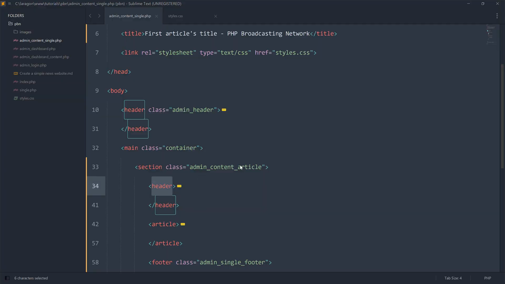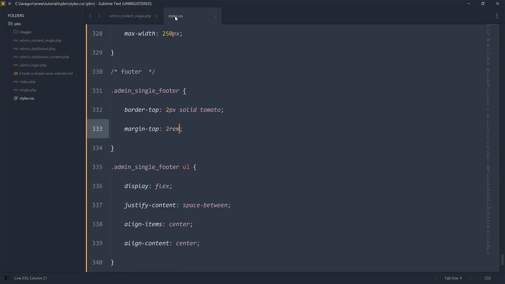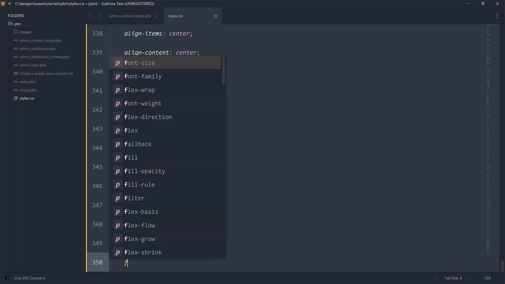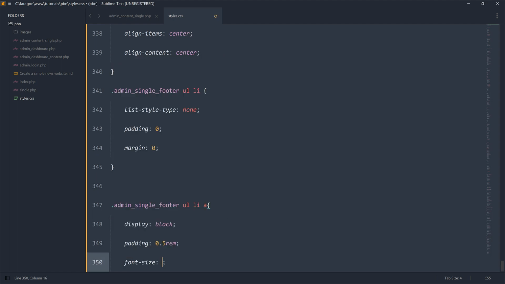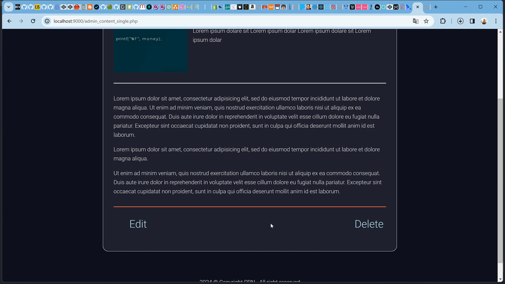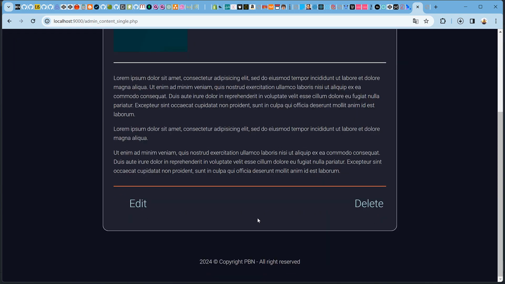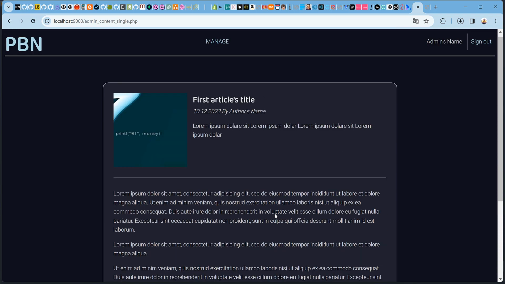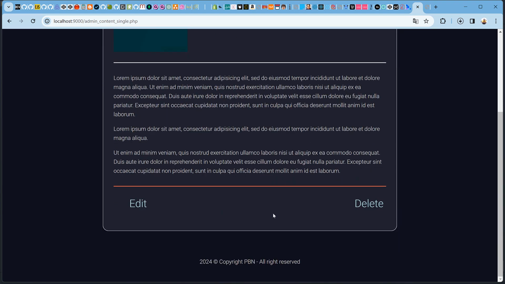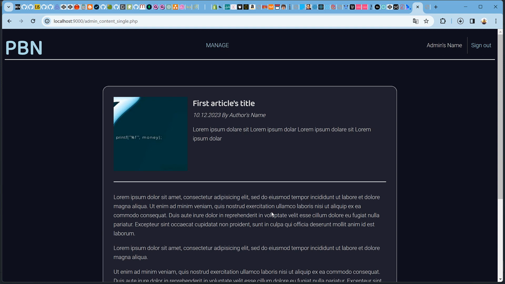So here we are. Let me increase the size of these buttons at the footer. So the font size should be 2. Great. So this shows that we are in a dangerous area, and this is a very important area as well. That being said, this brings us to the end of this episode on designing our admin single article page.